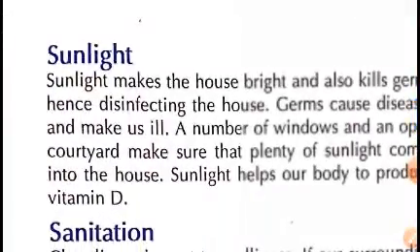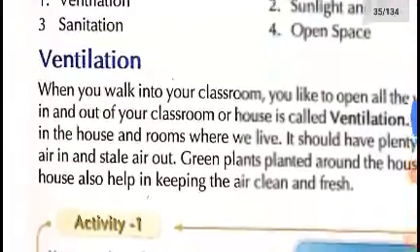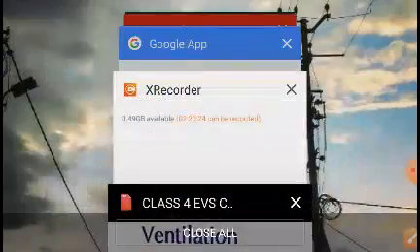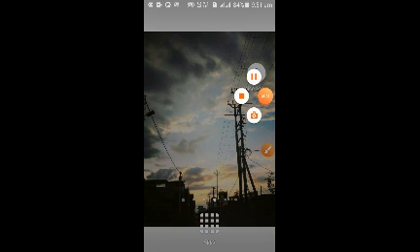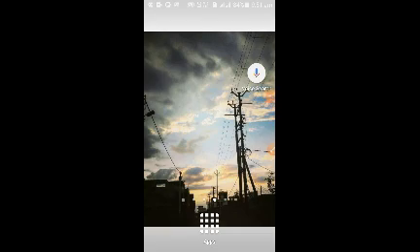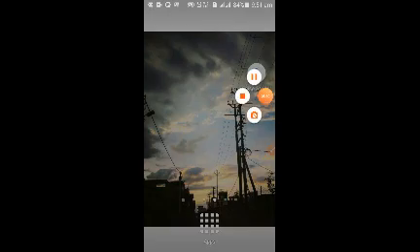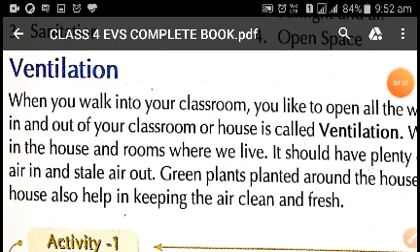So children, we'll revise once again. Ventilation is the provision of air. So ventilation is the availability of free air in the room or building, or free flow of the air into the house or a room.